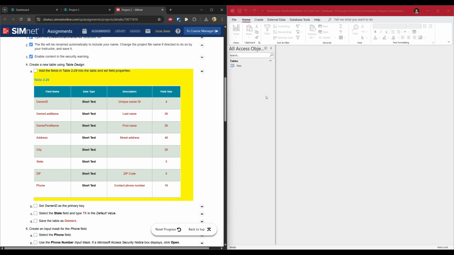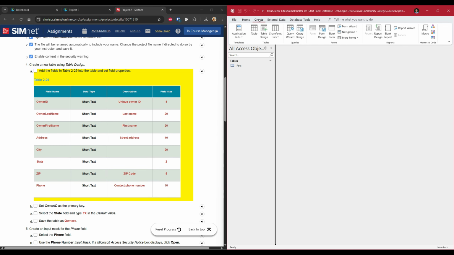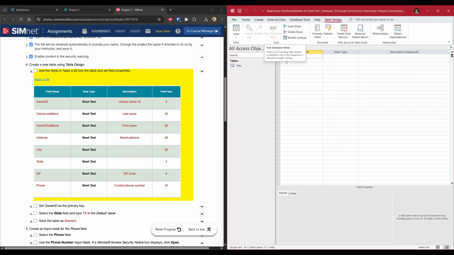So let's go ahead and create a new table. Click on create, and then they want you to do it by using table design. It's this icon here. And then it will create a table for you called Table 1. First thing we need to do is type in a field name called OwnerID, no space.